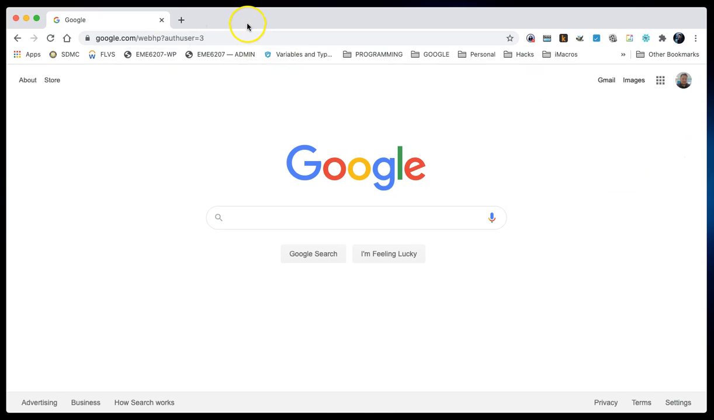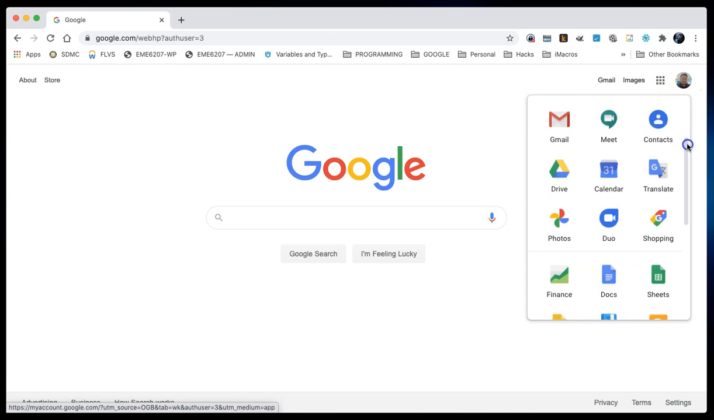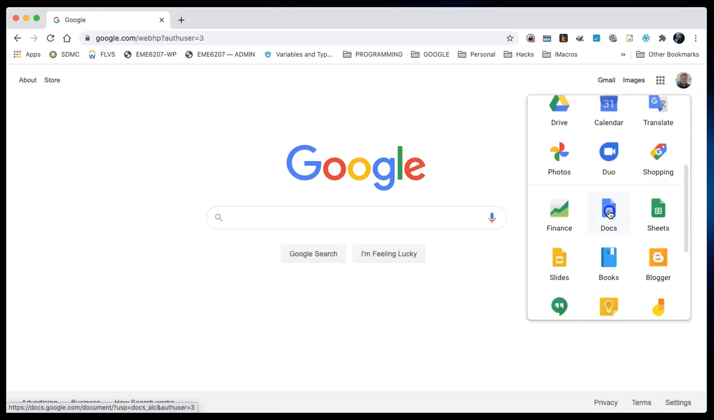All right. So the first thing you're going to need is the Google Chrome browser, and then you're going to need a Google account. Log into your Google account, go to the main Google page, and then over on the upper right, you'll see this is my login right here. So I'm going to click on the square grid right here, and that gives me access to the Google Apps. I'm going to scroll down and I'm going to click on Google Docs.